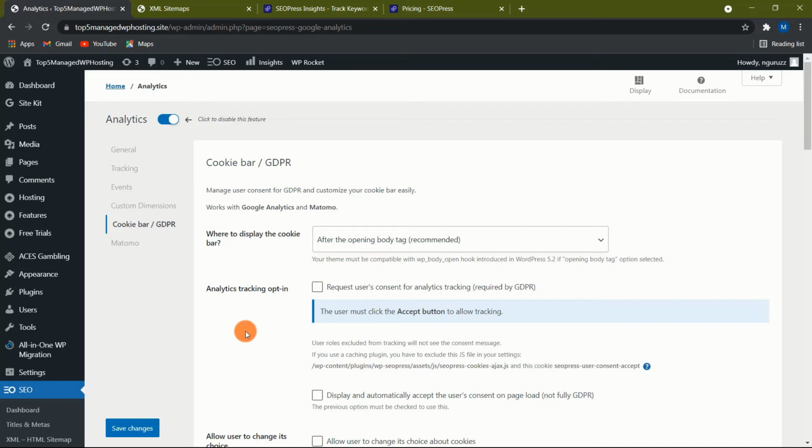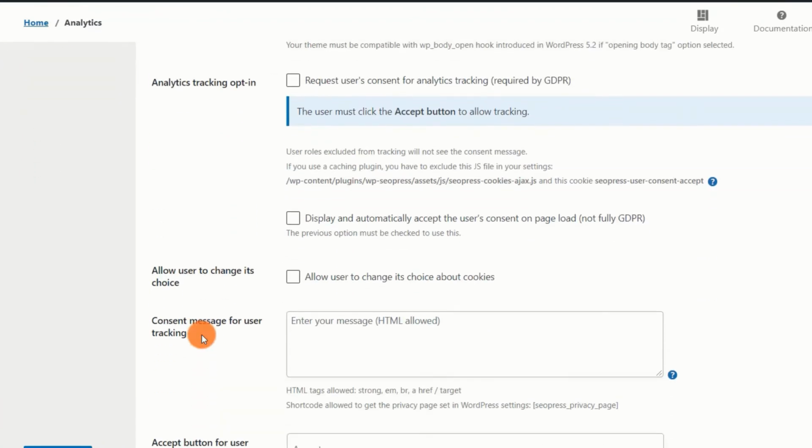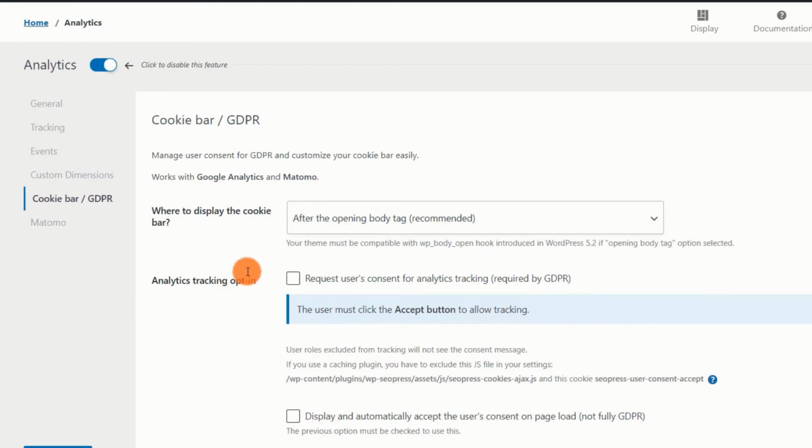GDPR, cookie bar. This part is beneficial for two reasons. 1. Manage visitors' consent on your website. 2. Customize and create a cookie bar. Having said that, let's move on to the cookie bar, GDPR. Here, you'll find a plethora of alternatives to experiment with. Begin by specifying the location of the cookie bar. You can just use the preferred option, which is following the opening body tag.